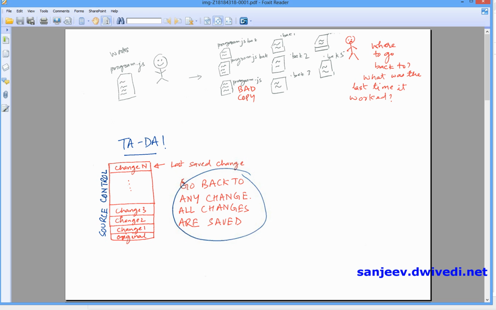A little while later, you are in the same situation and you need to create another backup, so you copy this new file to program.js.back1. This continues on, and pretty soon you have a directory filled with backup files.